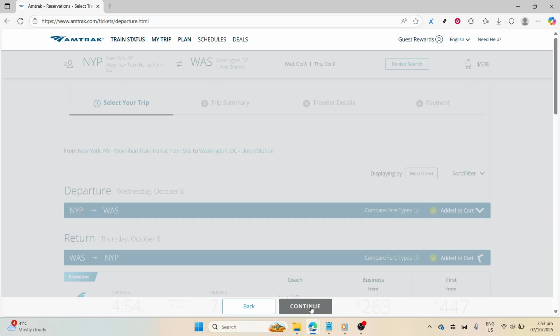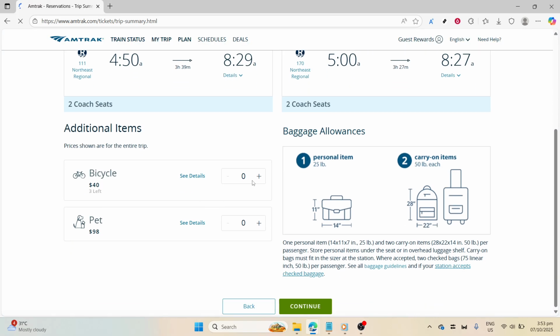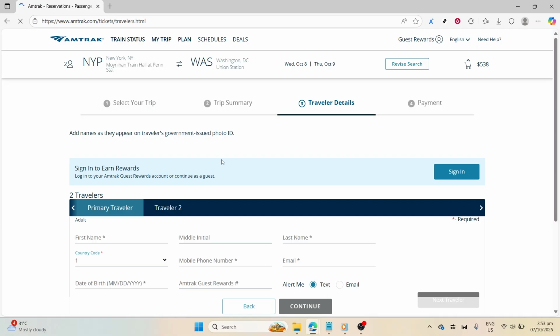Once payment is processed, congratulations, you've successfully booked your trip. Amtrak will typically send you an e-ticket via email, so be sure to check your inbox. Additionally, you can also access your ticket directly on the website if needed, making it easy to save a digital copy or print it out for your records.